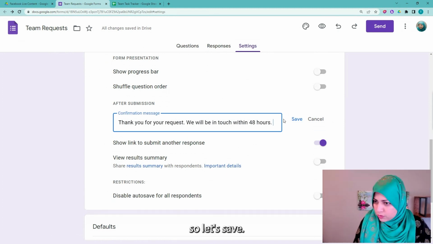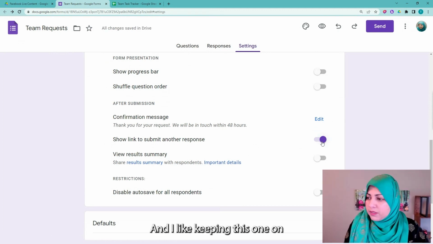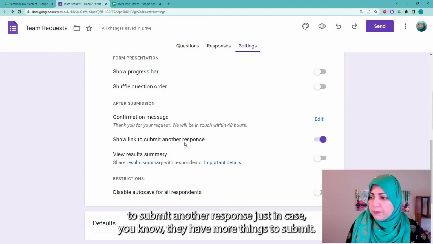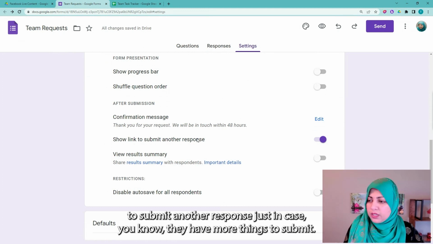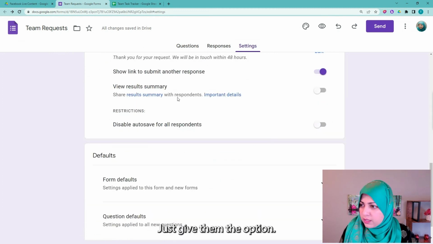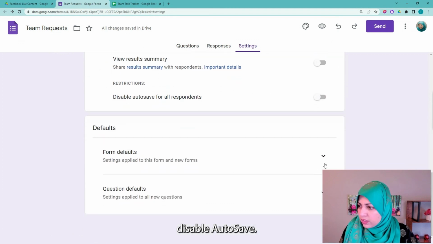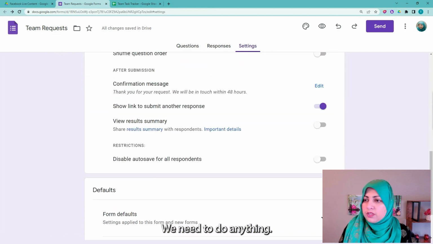Okay, so let's hit save. And I like keeping this one on to submit another response, just in case they have more things to submit. You don't want them to have to go back and refresh the browser and all that. Just give them the option. And that's pretty much it. I'm going to disable autosave. None of this we need to do anything with.